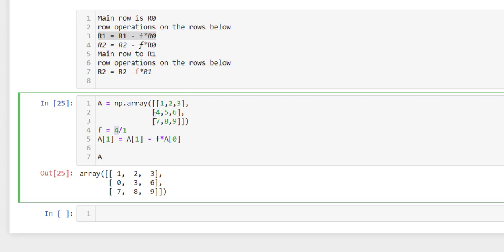So how do you refer to this position here? This is going to be A row 1 column 0. So instead of 4, you would say A row 1 column 0. And then this 1 is row 0 and column number 1. So this is going to be A row 0 and column 0 as well. Okay, so this seems to be working.